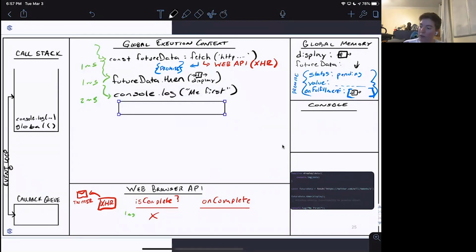Sweet, console log is going to run. Over here in our console at around 2 milliseconds, we should see "me first," right? Cool. What happens when we're done running this function then, Peter?